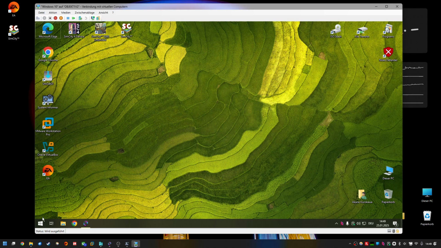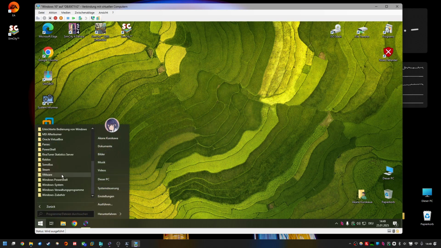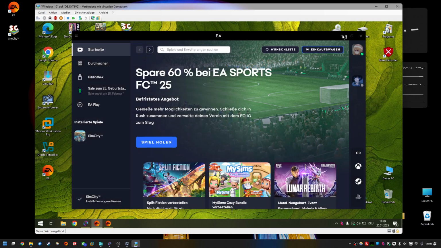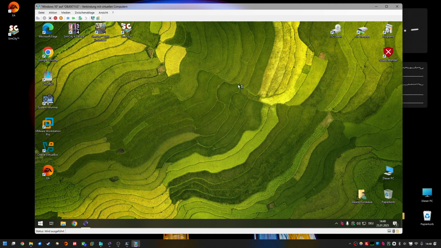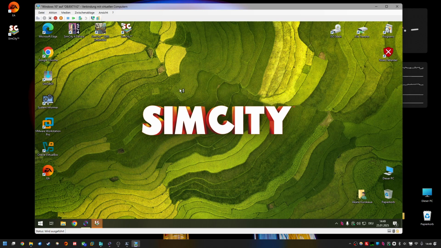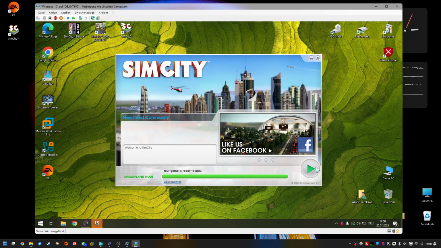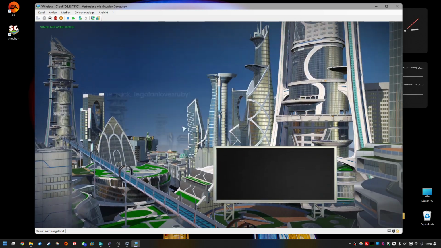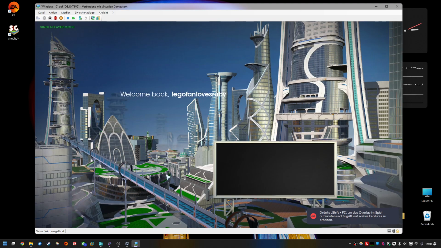I can try a different game. Let's see what I installed. Yeah, let's try SimCity 2013. You can tell it also starts just fine, no errors about 3D acceleration. This game takes a while to load. You can tell it works just fine and runs fine too.